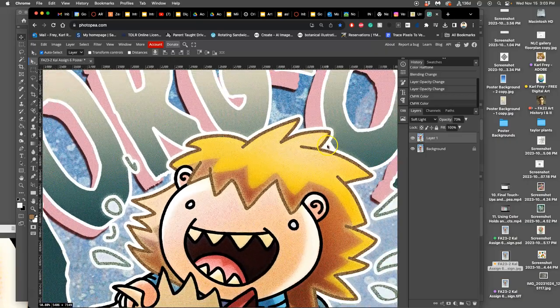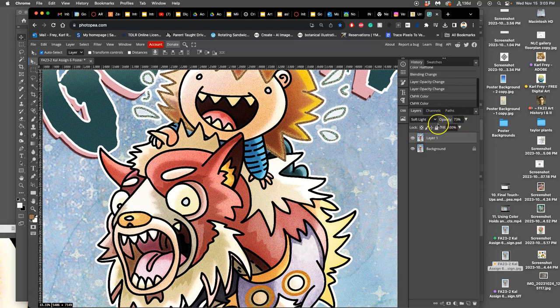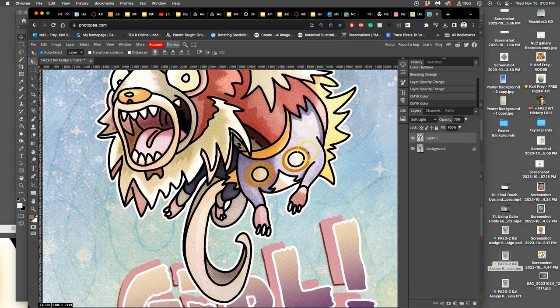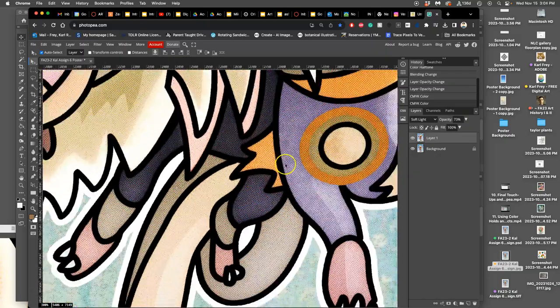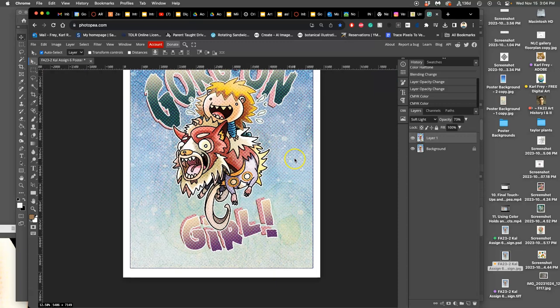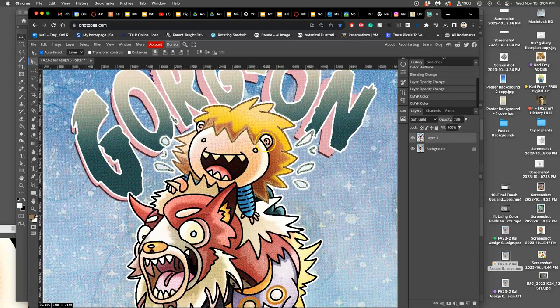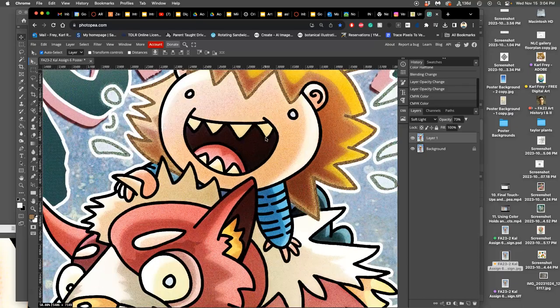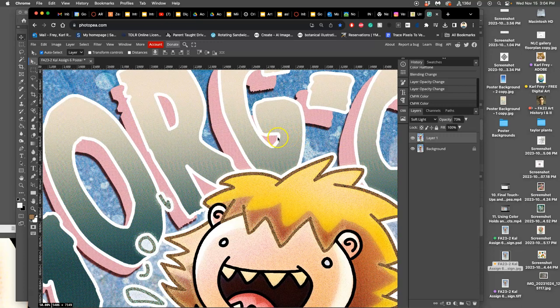Yeah. So I kind of like how that mixes. But it also kind of deadens the color. And it's kind of hard to see how it looks until I flatten it, because of those moiré effects. But yeah, that's a filter you can play with.